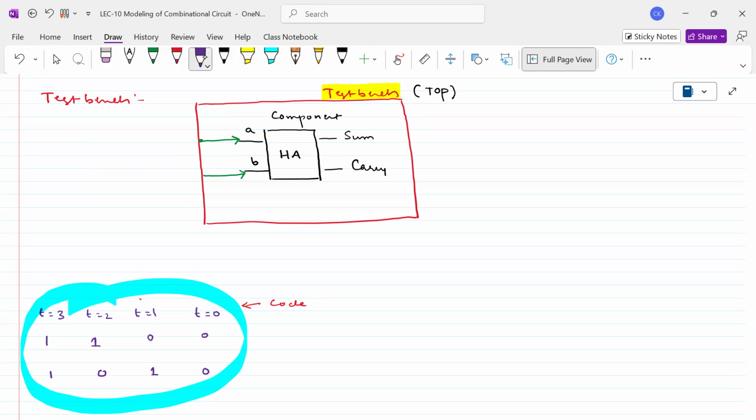How can we start writing the program here? Module. Let me write the name of this module. For example, this is the recommended approach: half adder underscore test. Half adder underscore test is the name of the test bench. And don't write any variable information here. And we have to end this module, right? Somewhere you can write the end module.